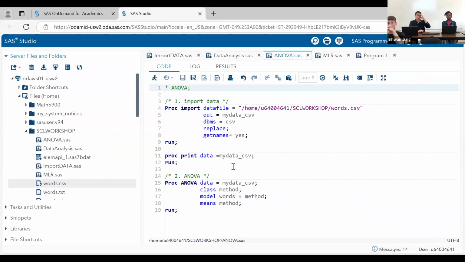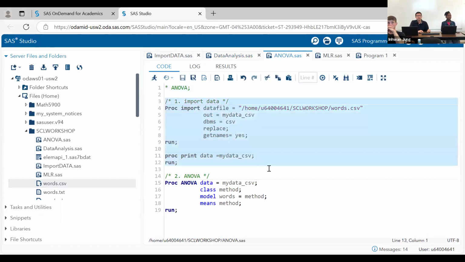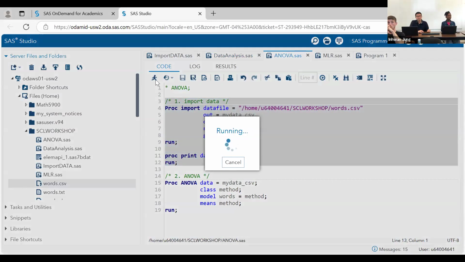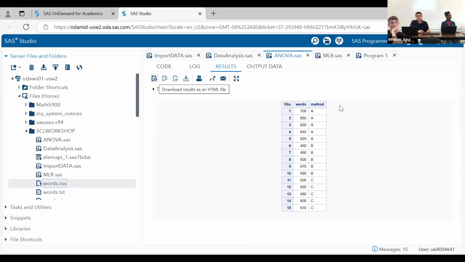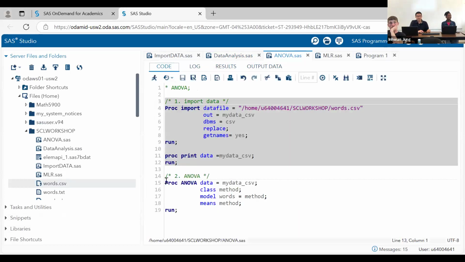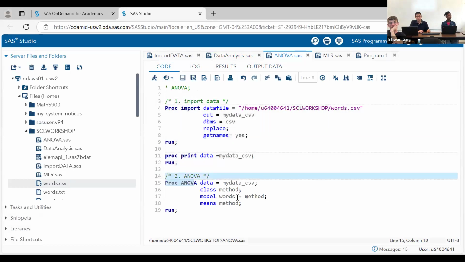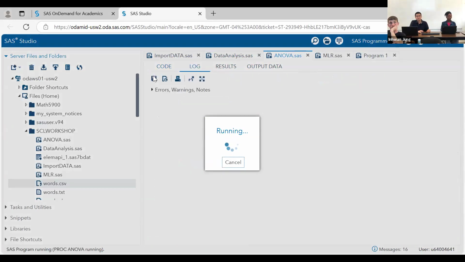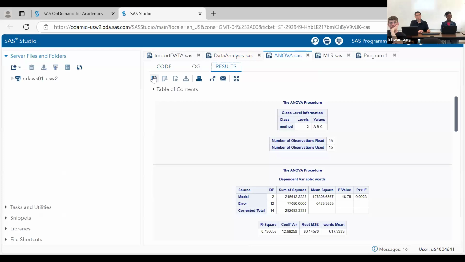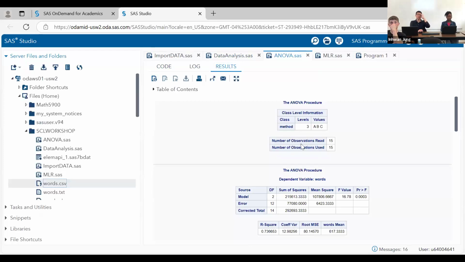This is the ANOVA code in the SAS program. First thing you need to do is import data. This is the data set we are using. So the next step is ANOVA. Yeah, here is the result.